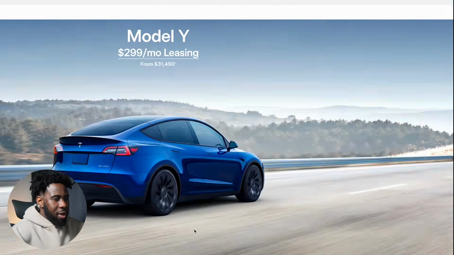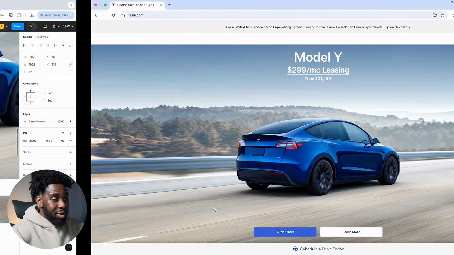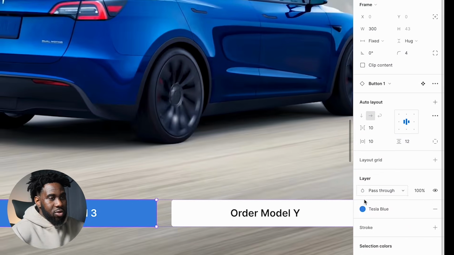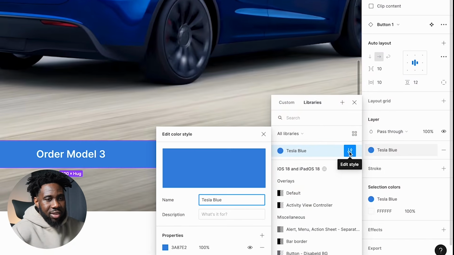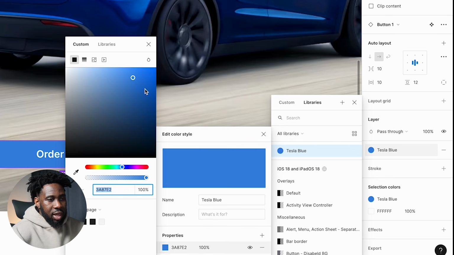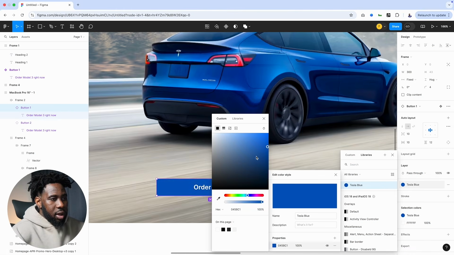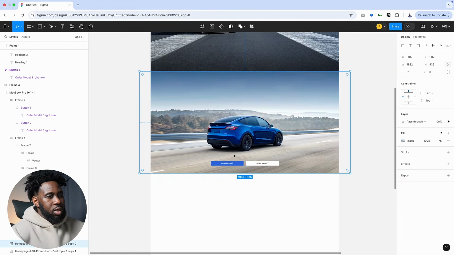This doesn't quite feel like the blue that is used here. It's a completely different kind of blue. So let's try to find a blue that is closer to that. We can come here and change our Tesla blue by clicking edit style here. And then we'll try to find the actual blue that is used on the website. When I go back, that's not it. Let's just try to get a blue that is a bit closer than what we have currently. Yeah, I think this is more like it. So we have the blue now.